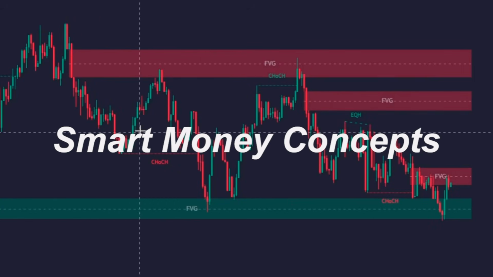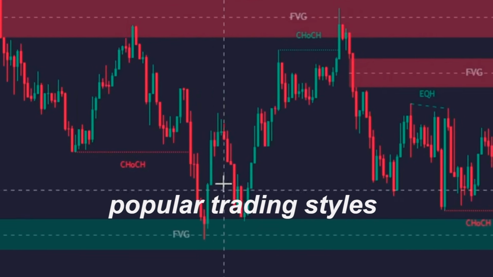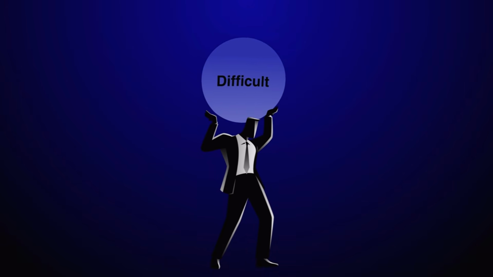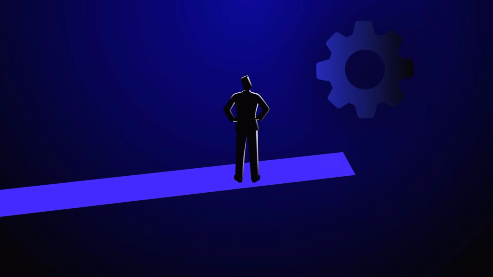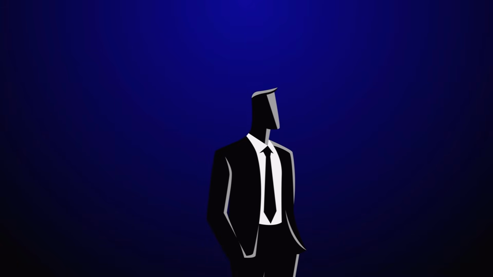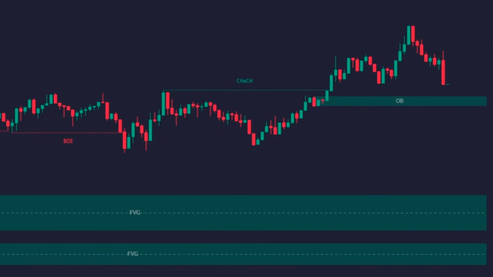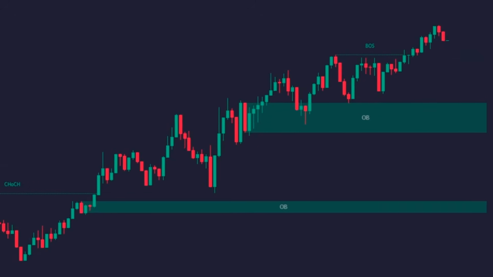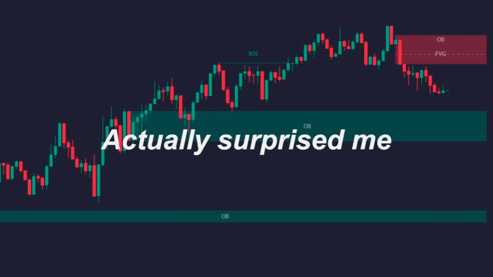Smart money concepts have become one of the most popular trading styles in recent times. However, it's difficult and sometimes very complex to replicate these ideas in live trading, especially if you are a beginner, and that's highly disappointing. But today I want to share with you a smart money concept indicator that does all the work for you, and it actually surprised me.